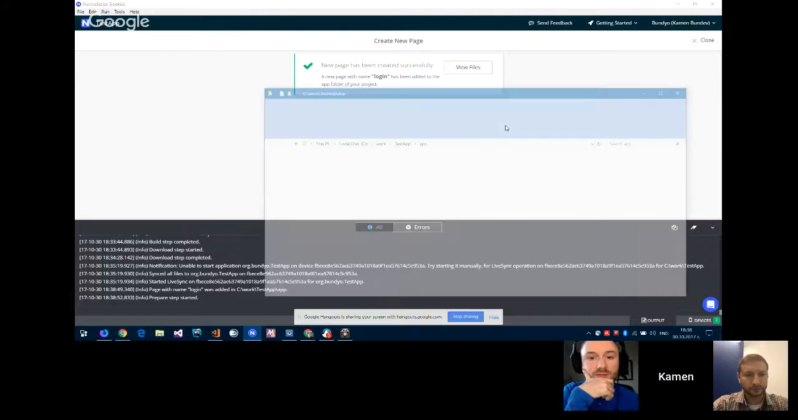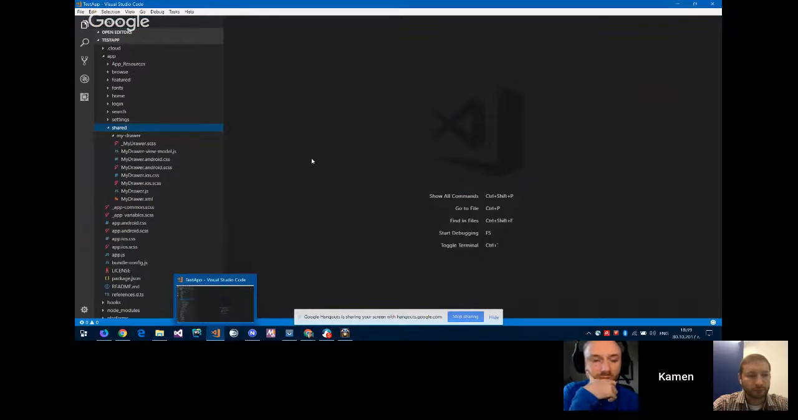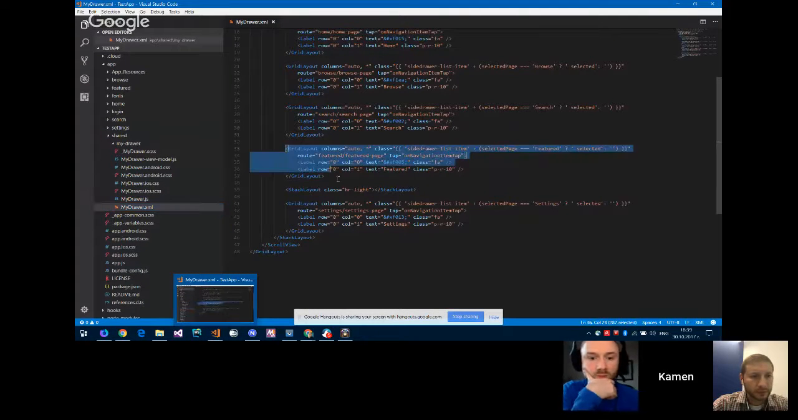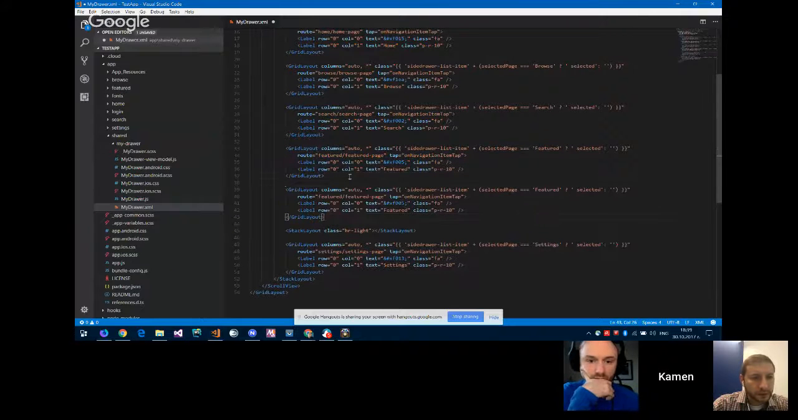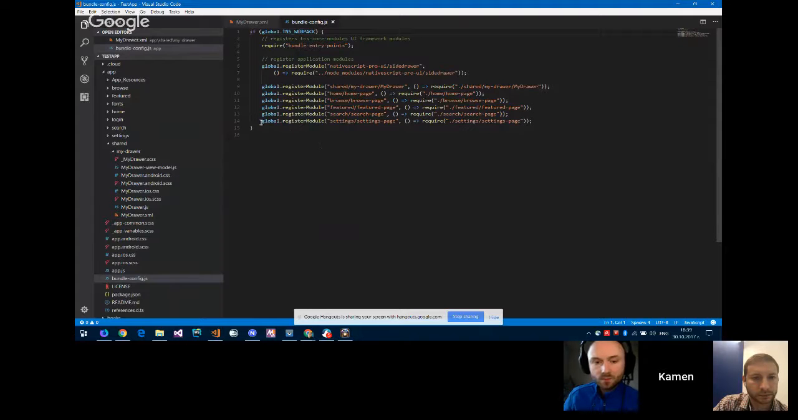That's pretty cool. And you click new files, and it will show you the folder where your new login page is. So we can open the drawer, copy this item, and change that to login. So the idea is that we basically add the files, but we don't link them in your application. That's on the developer.